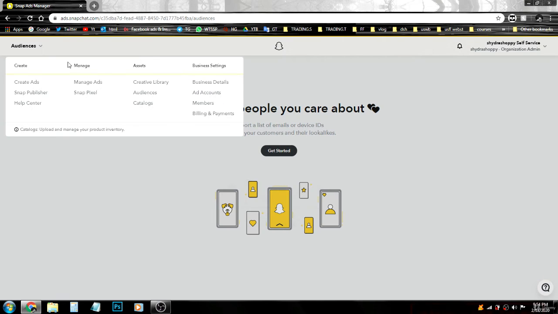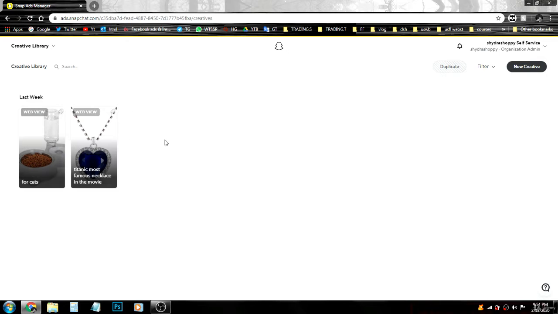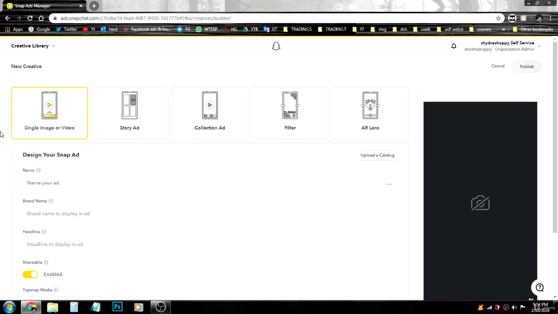The last thing is creative library. In this part, you can create the final look and design for an ad and store it right here. As you can see, I already created two of them and you can use them whenever you prefer. So we're going to go and create one. Click new creative. I personally always prefer to choose simple image or video. Believe me, simplicity is the key. Simplicity always drives the best performance.